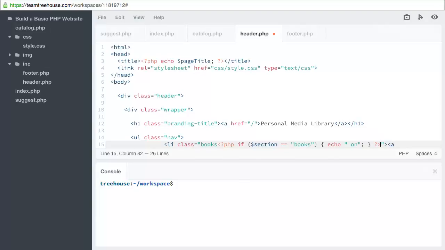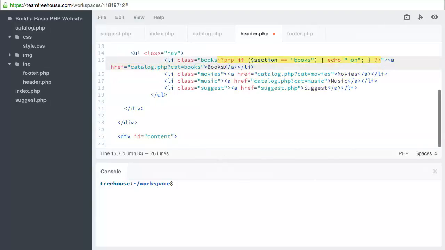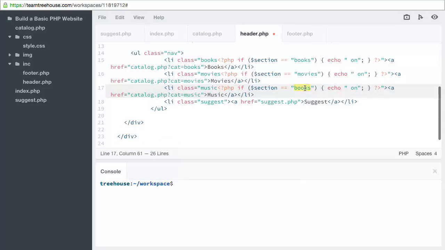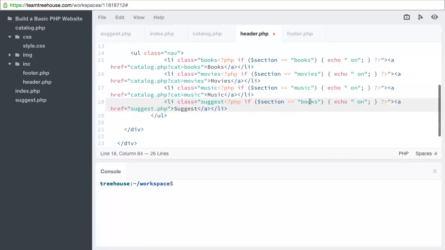Now let's copy all of this and paste it into Movies. And change this to Movies. Paste it here and change it to Music. And finally paste it into Suggest and change it to Suggest. The last one checks if the section variable has a value of suggest. Then we want to mark this link as active.